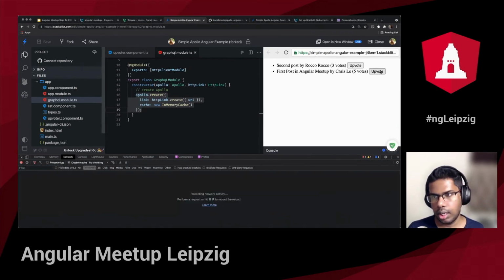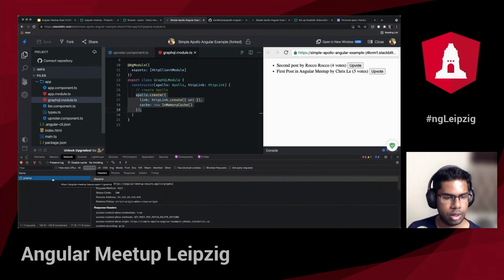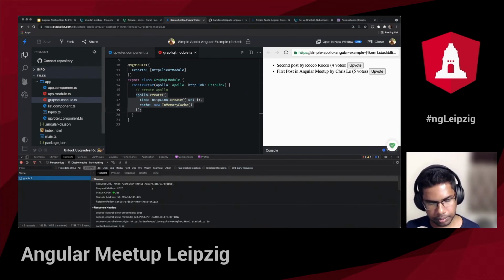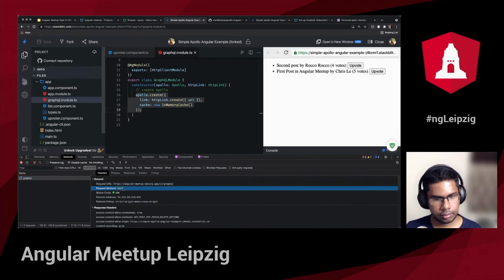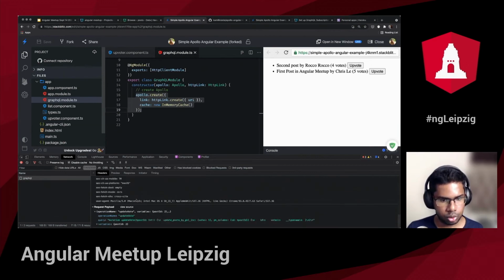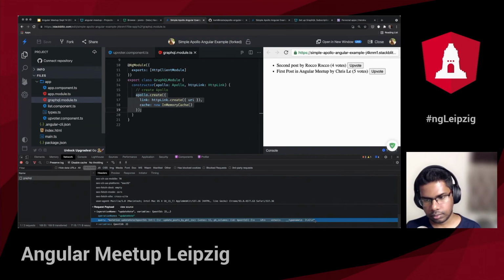I close this and I click on upvote. There is a GraphQL query that's being made to the Angular Meetup app, right? It's a POST request. And if I go to the request payload, you can see that it's basically a JSON request that's being sent to the GraphQL endpoint. It has an operation name, update vote. There's a query that's being sent, which is the GraphQL query. And there are variables which are being sent, right? So these are the 3 keys for a GraphQL request. Especially the query key is mandatory. Operation name and variables are optional, and you can send or ignore them, right?